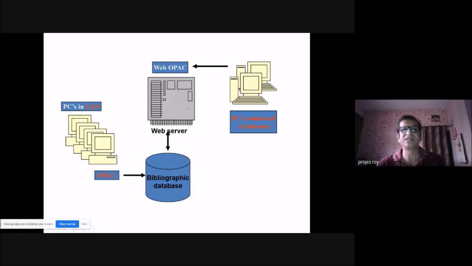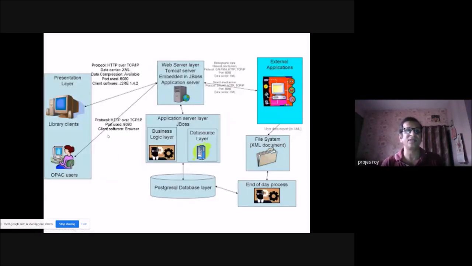This is a bibliographic database, web server, this web OPAC, a PC connected to the internet, then a PC in LAN. You can think of it that way. Now, coming to more complexity, you can have an external application, a file system, an application server through JBoss. Normally we do it, it's a common venture. Then computers are connected to it with TCP/IP connectivity, and you can access all those resources from the library. That is the generalized, complex process of a library automation system.